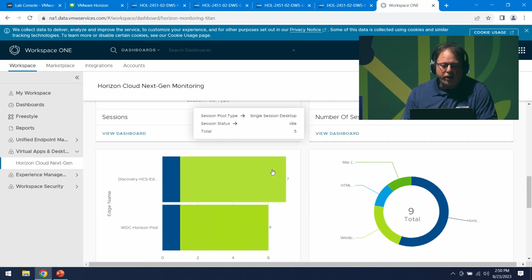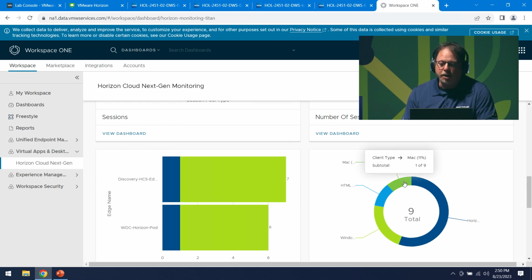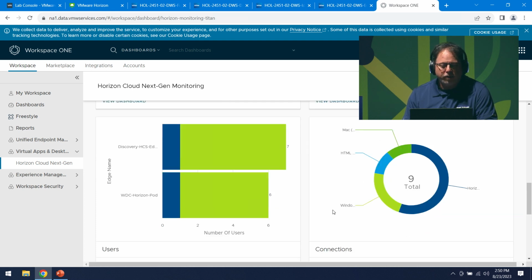Additional data we've got here is what's coming from a particular edge. So this would be our Horizon on-prem edge that's got 6 sessions and our Azure edge that's got 7 sessions. And then this breaks it down by client type to give you that data on what type of clients are connecting.